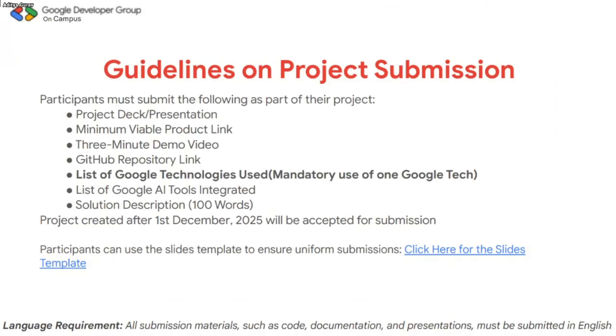It can be hosted through GitHub as well, or if possible, directly through Firebase or Vercel, any kind of technology you have used. Using Firebase will be an add-on, as it is a Google technology. Again, a GitHub repository link showing the code is needed, exactly what you are showing in the project. You have to mention the list of Google technology in the submission module: the list of Google AI tools integrated, and a solution description in minimum 100 words.